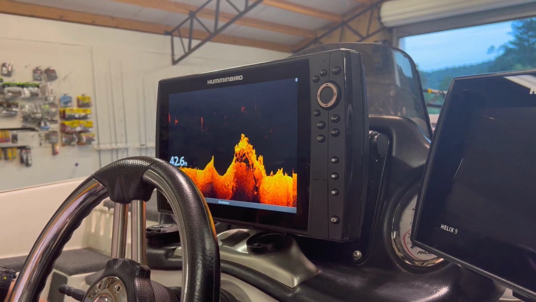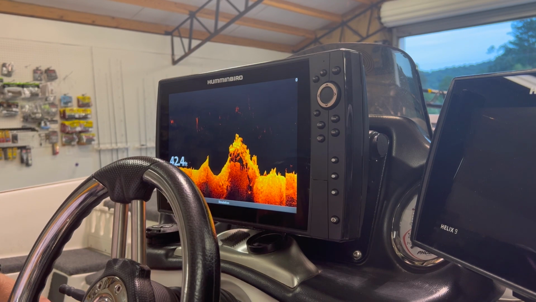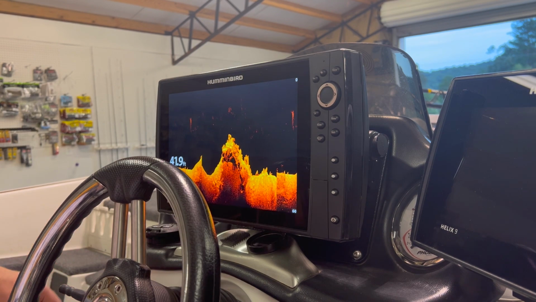All you're going to do at that point is hit the menu button twice. You begin collecting sonar again. All right, guys, that's a wrap for down imaging.